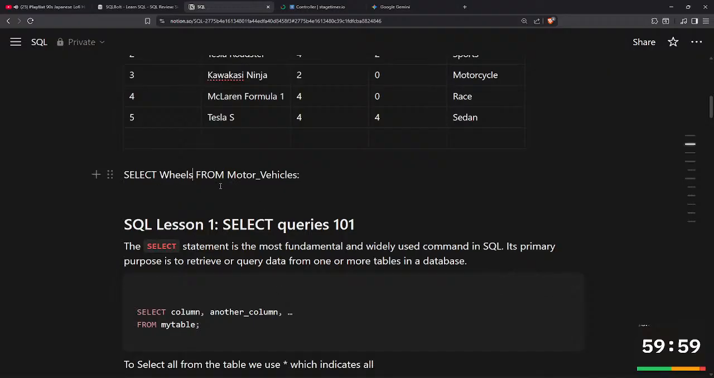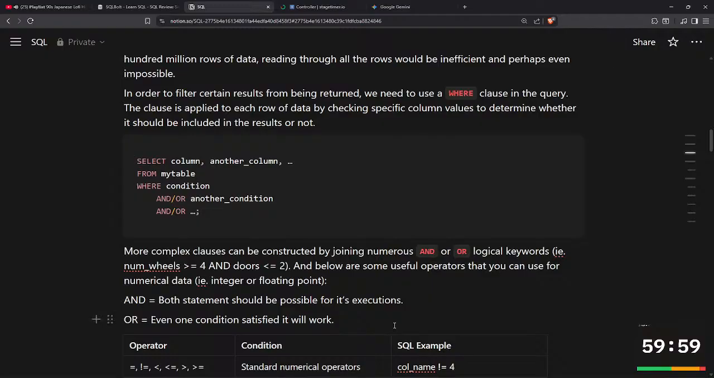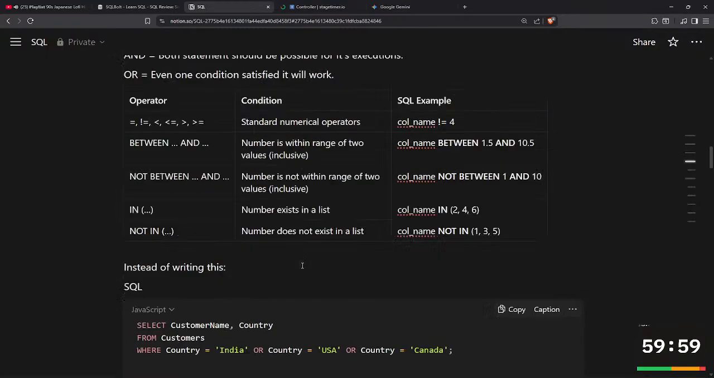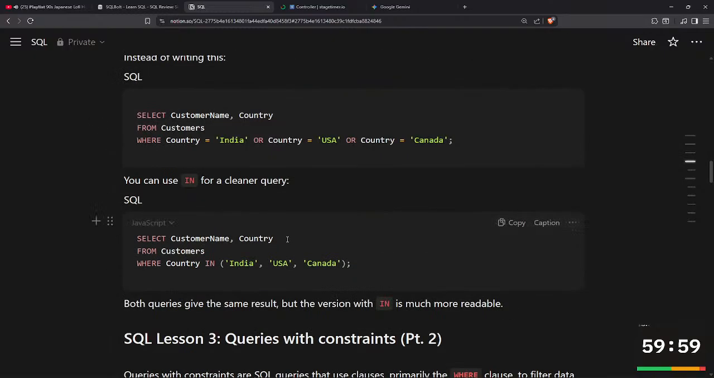SELECT wheel FROM motor vehicle WHERE ID is equal to 3, and it will simply return us this row. And if we select all, then it will show us everything. Furthermore, there are BETWEEN and NOT BETWEEN. BETWEEN simply returns the data between the given values. Okay, next we move forward.